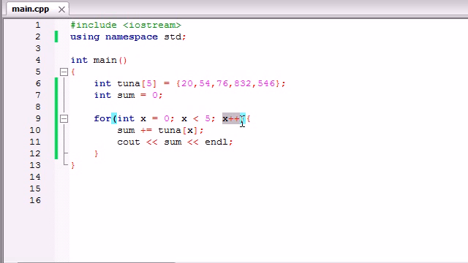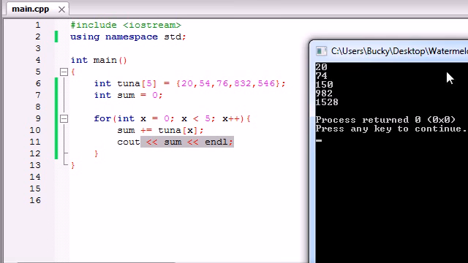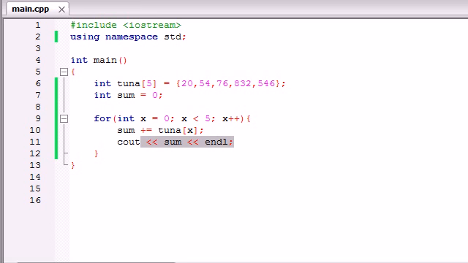And of course we want to go one at a time. We don't want to skip this one and this one or anything. So then what we did is we looped through each value and added it to the variable sum, and then we just printed out sum on the screen, and that's what we got: 20, 74, 150, 982, 1528. So that's a real simple program in order to use arrays and the array indexes and elements and values in calculations, yada yada yada, all that fun stuff.